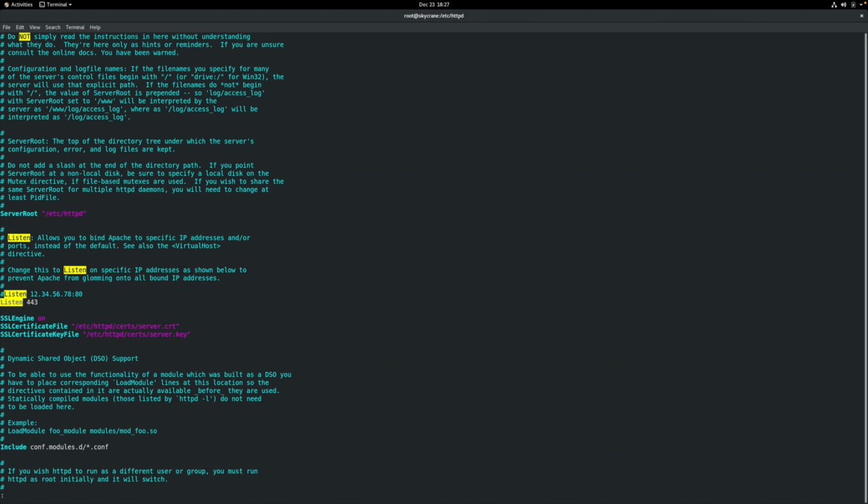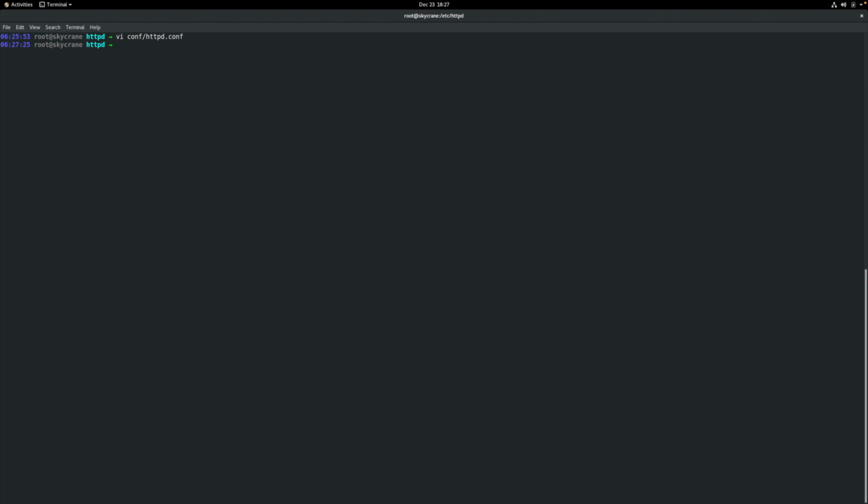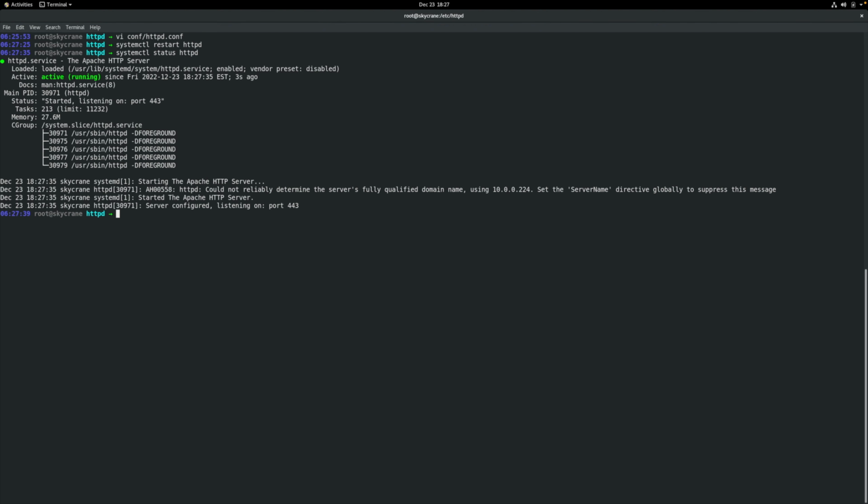Now our web server is ready to listen on port 443. We will save and exit from the configuration file and restart our Apache server. So systemctl restart httpd. Just to verify that our httpd server is running, systemctl status httpd. Here we have our server running and active.